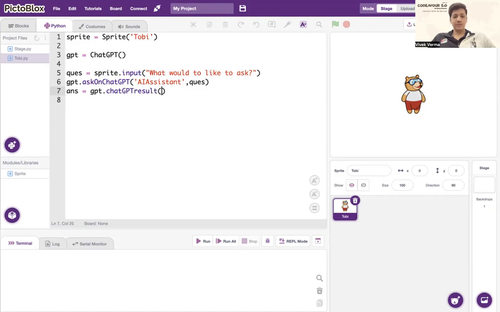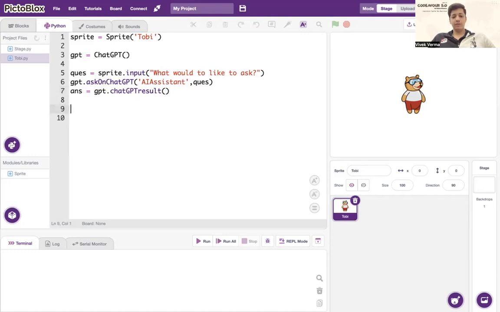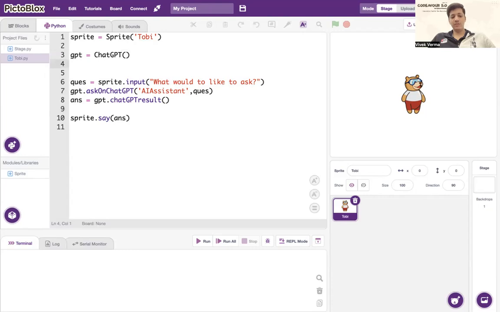So this is where the result will be stored. And after this, what you can do is simply write sprite dot say ANS, so it will be saying the answer. If you're using text to speech, I'm just writing it down in comments.